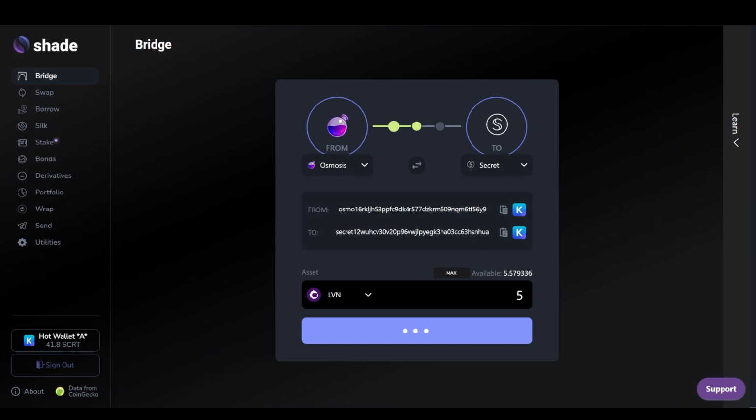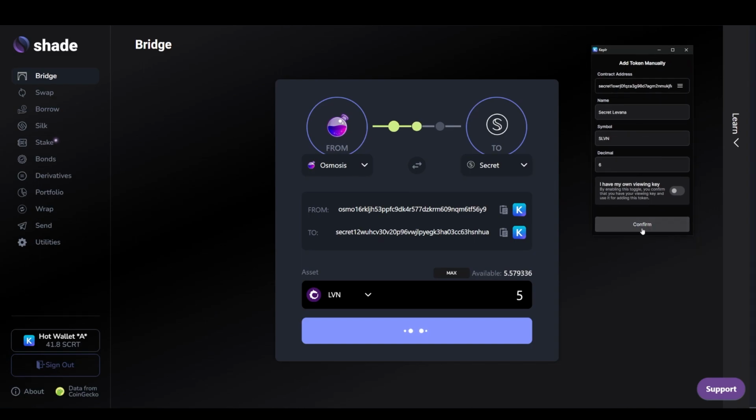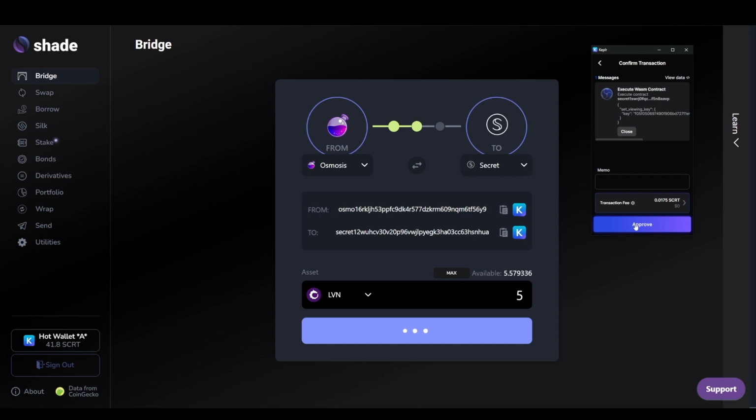In order to view your private LVN balances, you'll need to create a viewing key. After successfully receiving your LVN on Secret Network, you should see another Keplr transaction pop up suggesting you create a viewing key for SLVN, which is used to view your private balances.